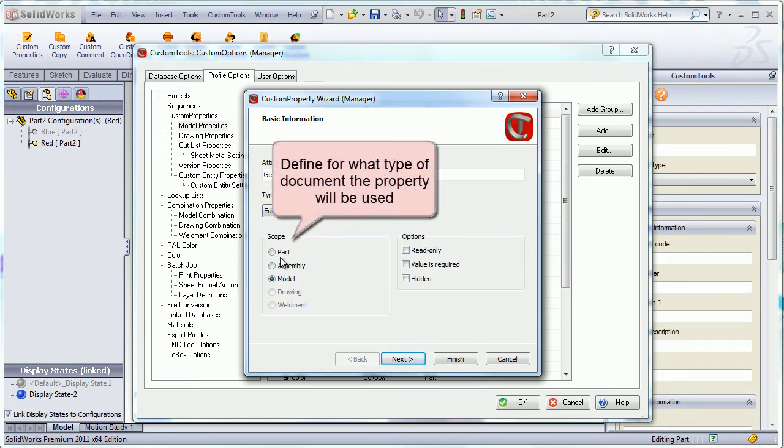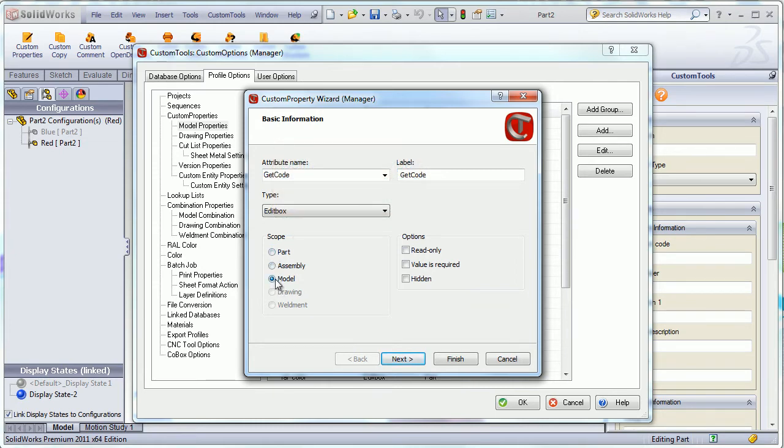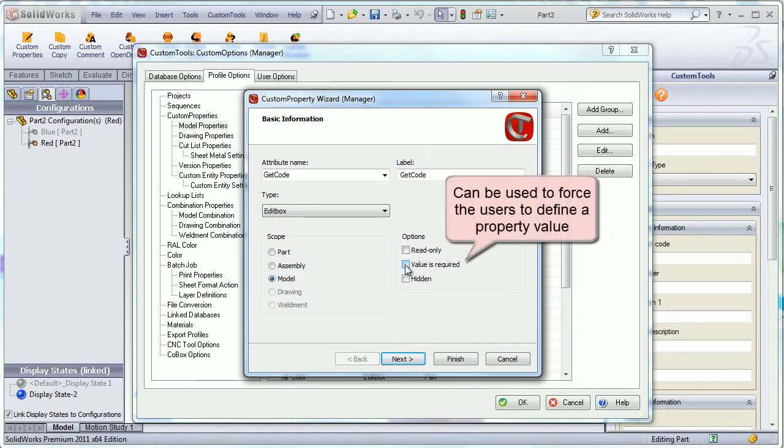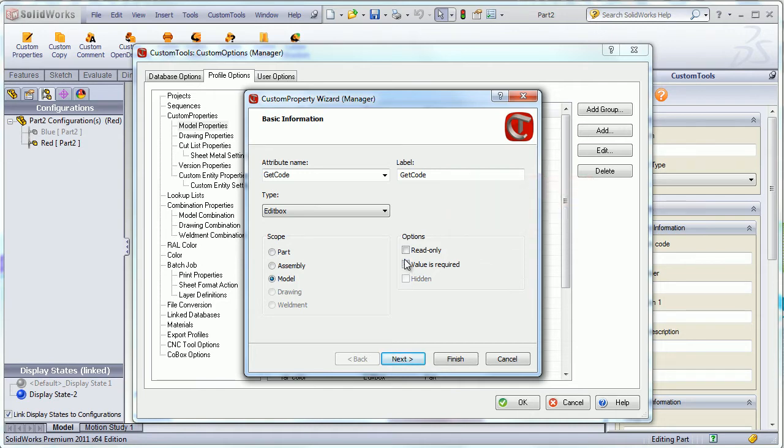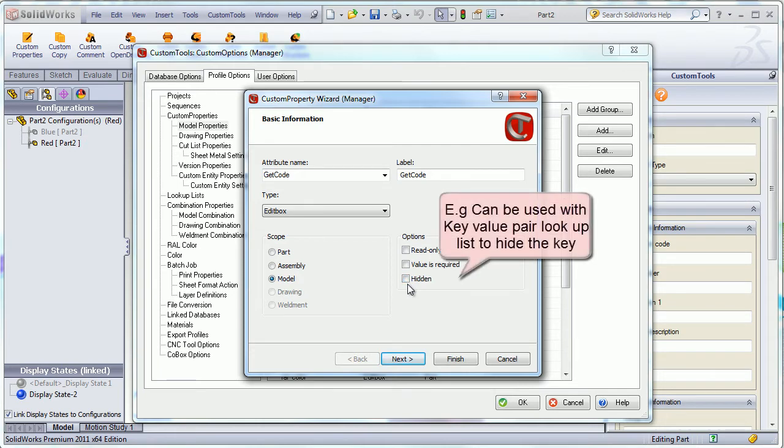Under the code I can select where the property will apply. So is it just for part, assembly, and model? If I want to define properties for drawings and weldment, then I need to select the drawing properties here or the cut list property. I have some options related to that particular property. If it's read-only, then it can only be read and cannot be modified. The value is required means that in order to be able to save the custom property, the user will have to define that particular custom property. And then hidden. For example, this can be used to hide a specific custom property. For example, if you use a key value pair, you can decide to hide the key.